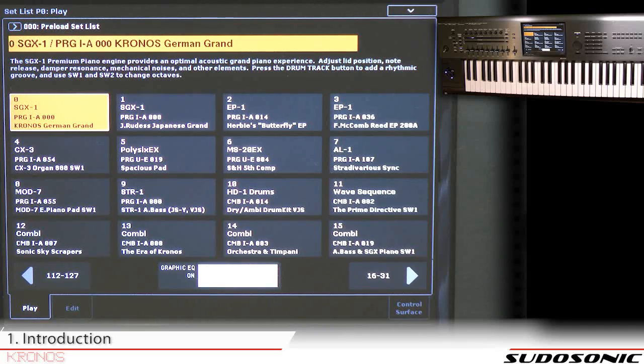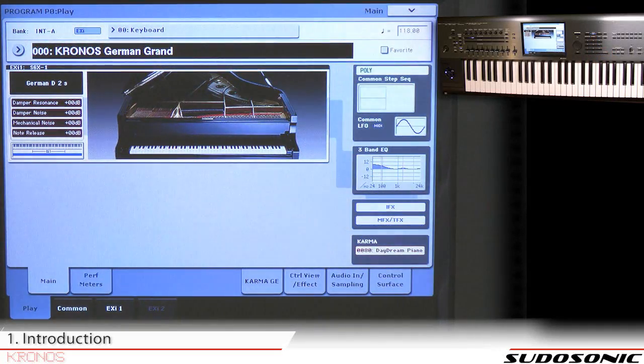The next thing over is programs, and we'll talk about programs and combis very much in depth, and we'll cover editing through all the different screens and changing sounds and things like that. Programs are basically the building blocks for the Kronos. But one reason I wanted to show you program mode is that one thing that's changed in the Kronos is that you have so many different sound engines to choose from.